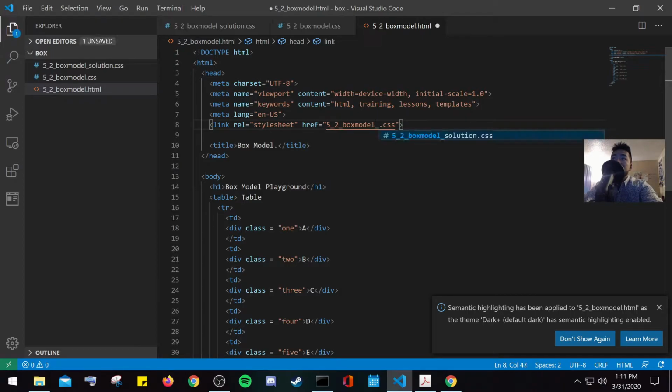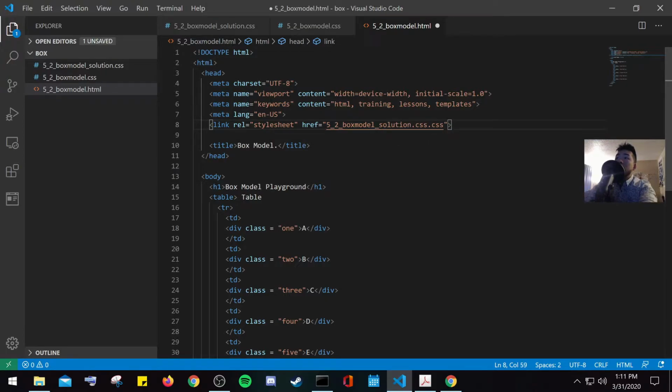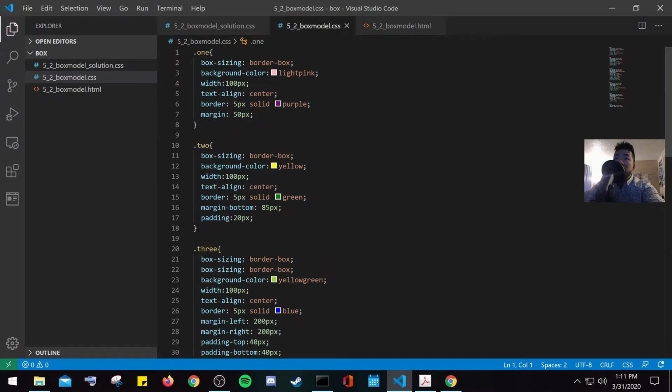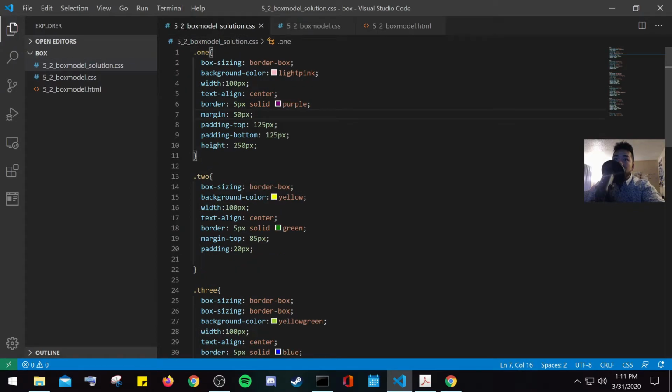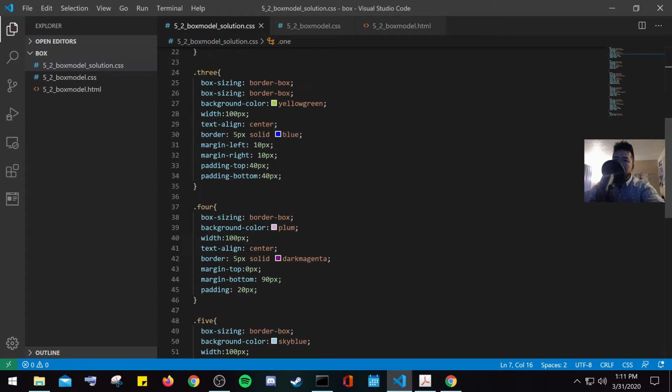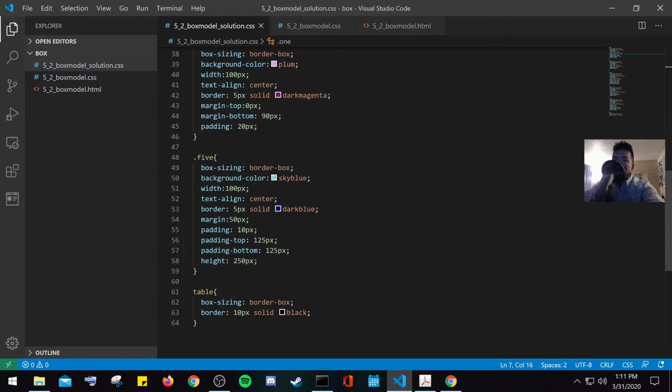Here, I already have it coded down. Alright, notice that boxes 1 and 2 don't have some of the margin and some of the height. So here you go over, add a height, add a padding bottom, set it to 125 pixels, 250 pixels, same thing here. Add an extra margin top and bottom in pixels, and add a height to your box.